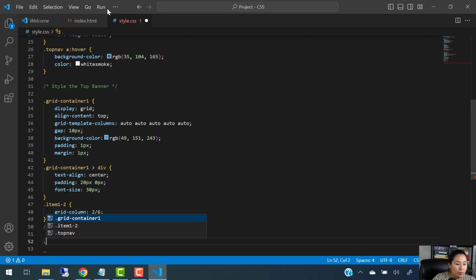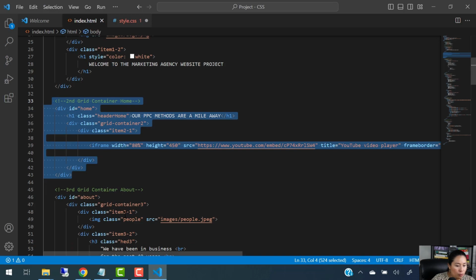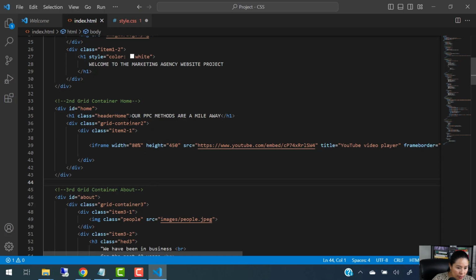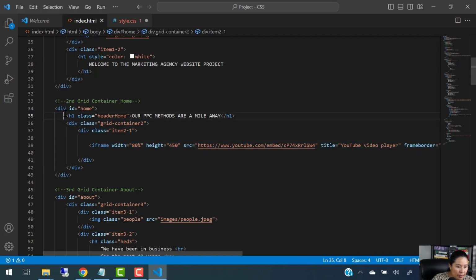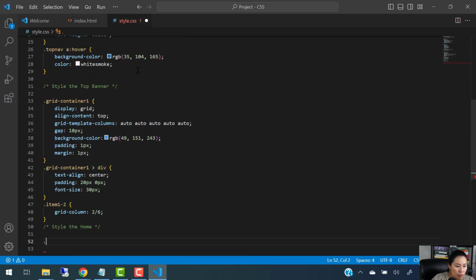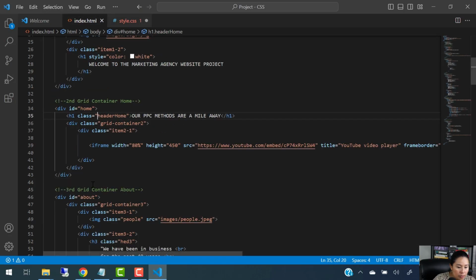To style home, the first thing we're going to get is the head home, which is the header. Remember, we did not put that in the grid container. Here is the grid container, so this is the container. It only has one item. But the home header is outside of that container. So we are going to style this first. It has a class of head home. So going back here, let's say head home. Head home, is that it?